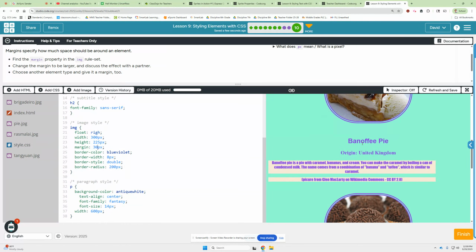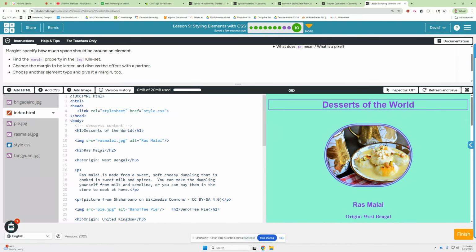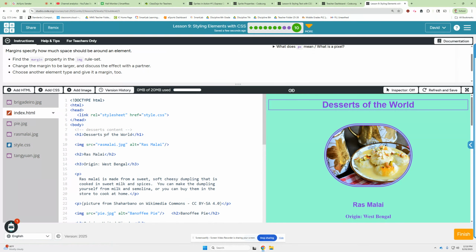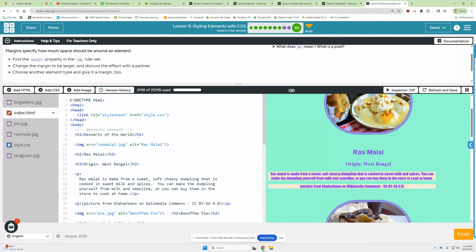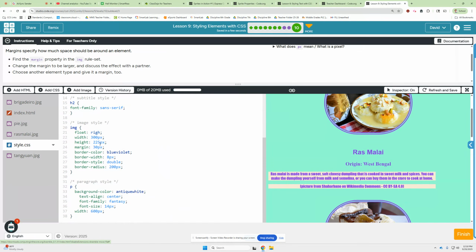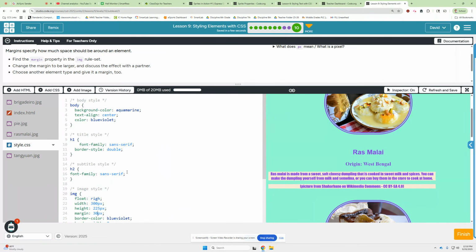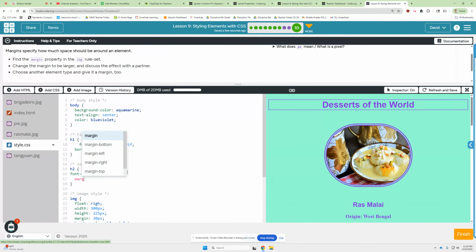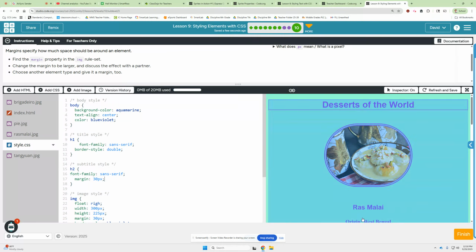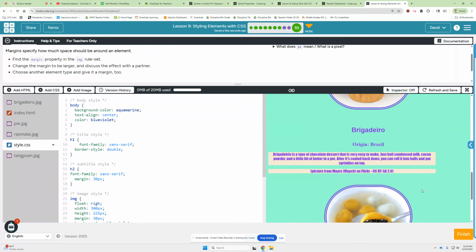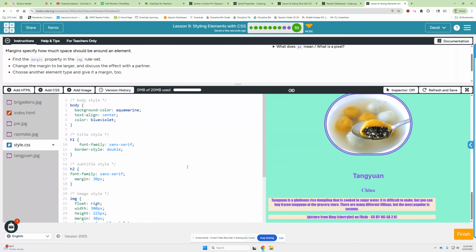Okay, let's choose, what is Banoffee pie? What is that? Where is that? Desserts of the World is an H1. Ras Malai is an H2. Okay, so let's go into the H2 rule set and give it a margin. Select it. And then let's say 30 pixels for that as well. And that spaces that out nicely. Very good. Okay. Let's finish.